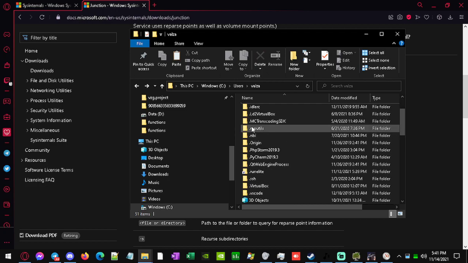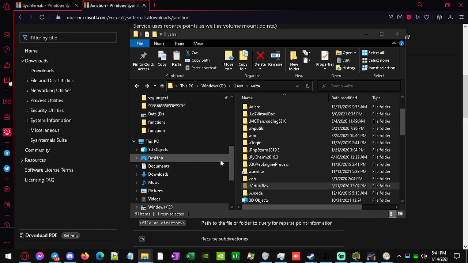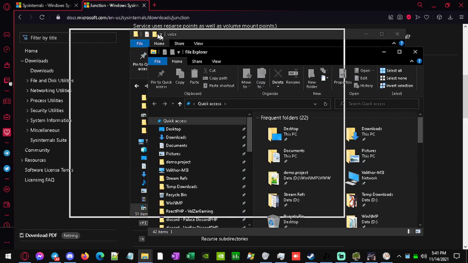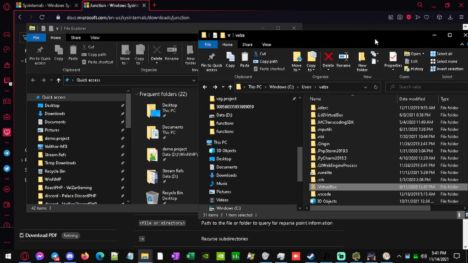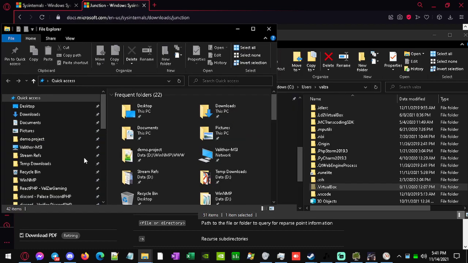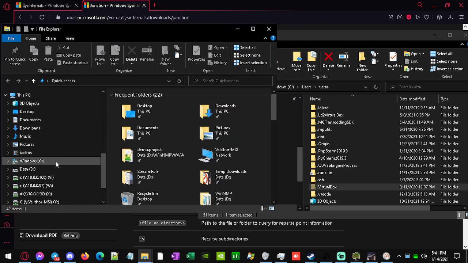Let's pick one of these files. What is something I'm not actively using? VirtualBox. So I have something here called VirtualBox, which is a virtual desktop manager. I can boot up Windows or Linux or anything else inside of it without having to reboot my computer.